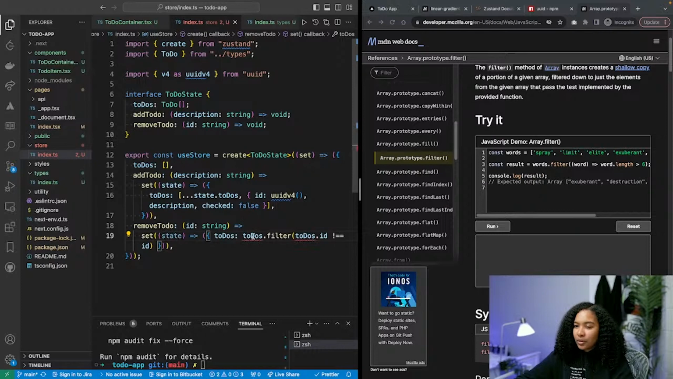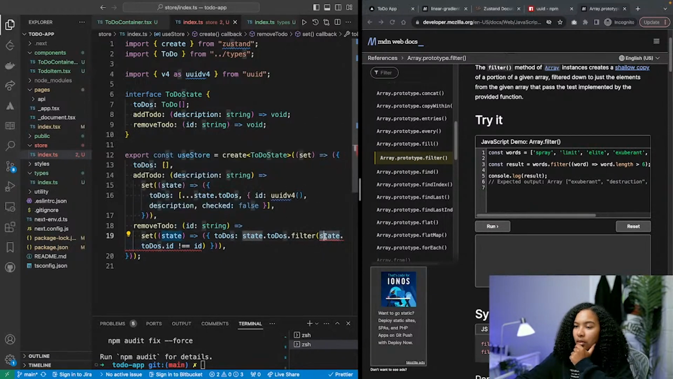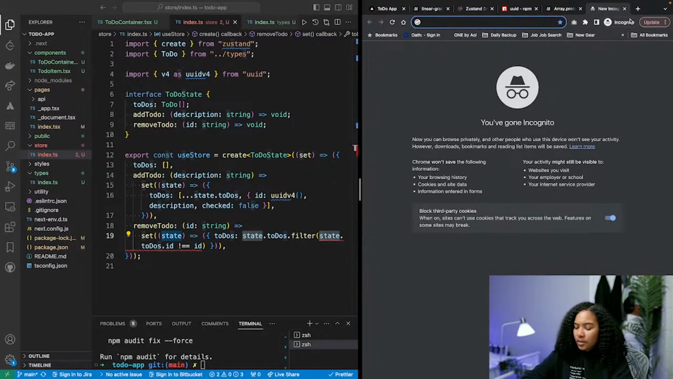I think that should, oh, no. Todos.filter. Oh, state.todos, my bad. State.todos.filter where todo dot ID does not equal ID. What was it?